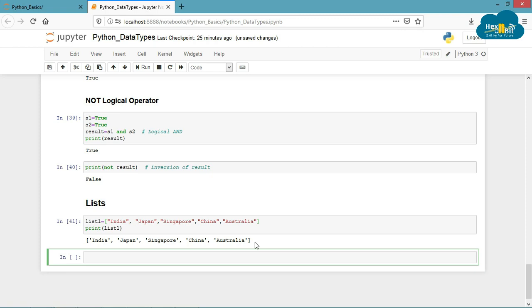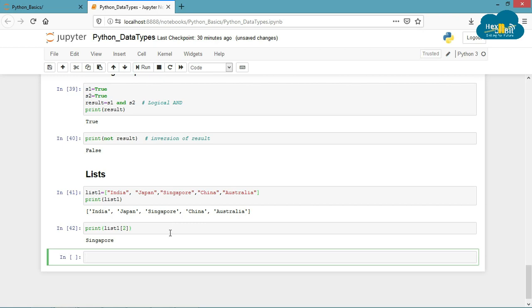We can also access each element of the list separately as we did in case of string. Again, the index starts from 0. Let's print the item present at the second index by mentioning the index in square brackets. So you can see that Singapore has been printed.